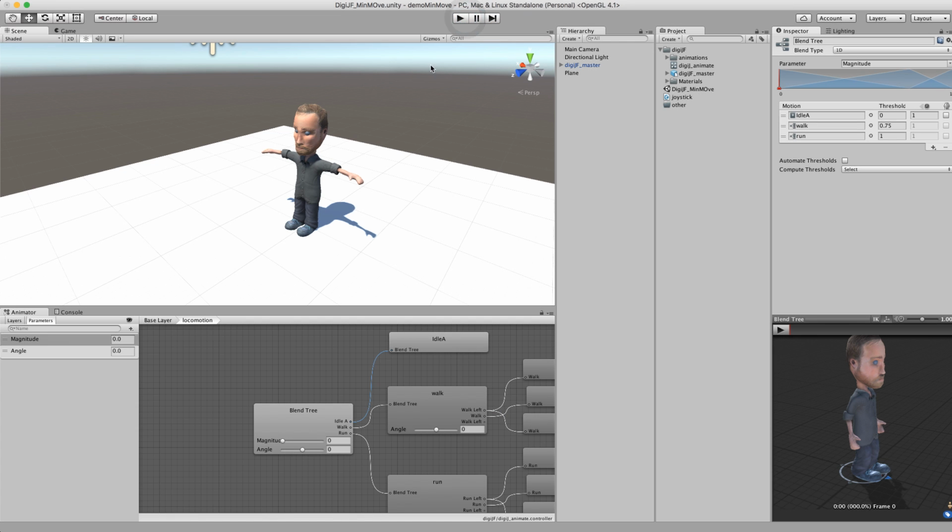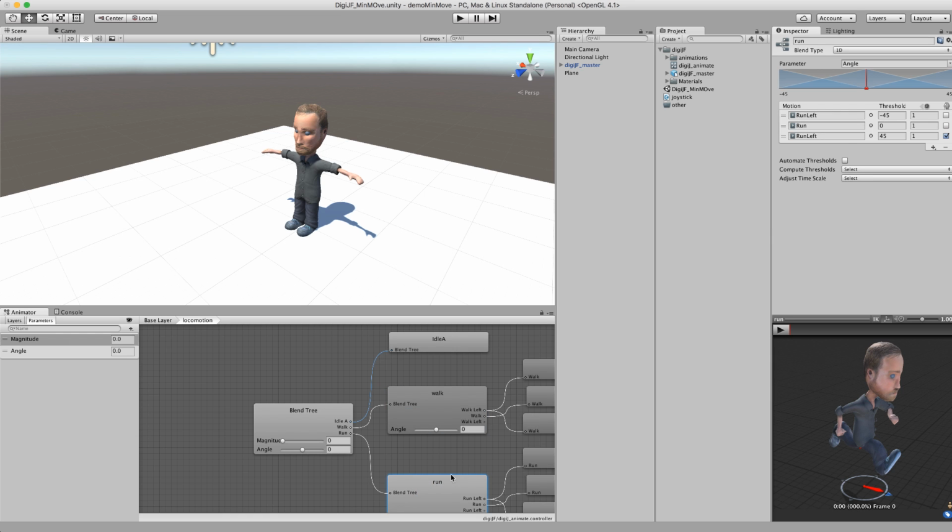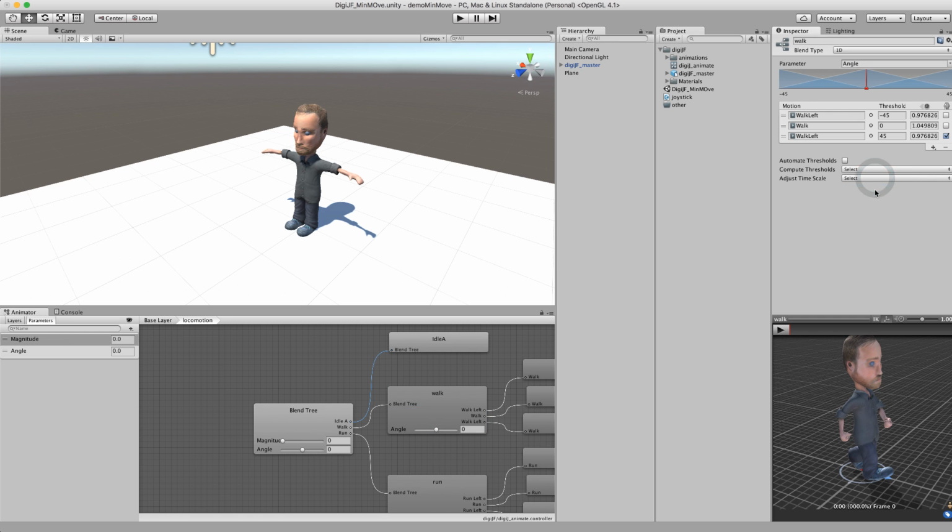And there's one thing that we didn't go over in the blend trees, and that's this adjust timescale. What we can do with these timescale adjustments is set them all to be normalized so that everything happens at the same speed. So what happens if I select my run and I say homogeneous speed? Now everything's happening at the same speed: my turns, my walks, my runs. I can do the same thing here, homogeneous speed.